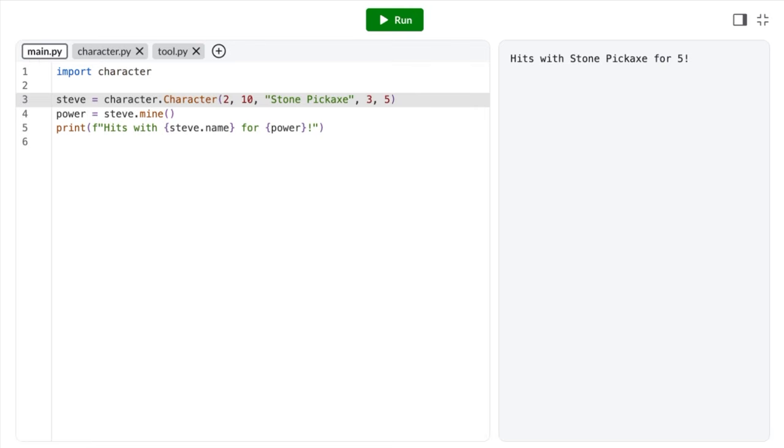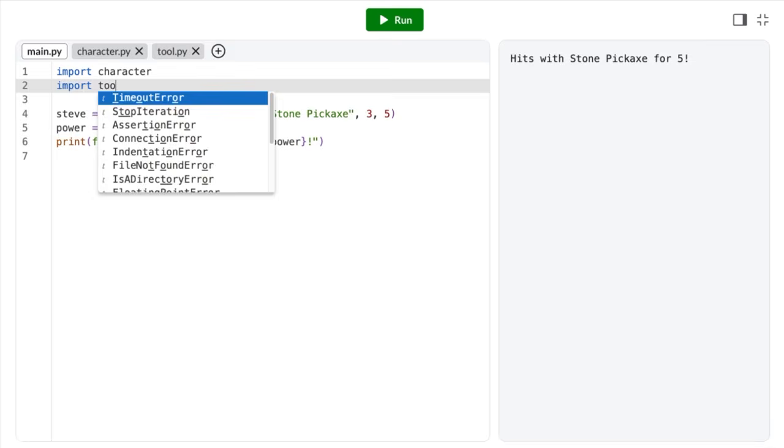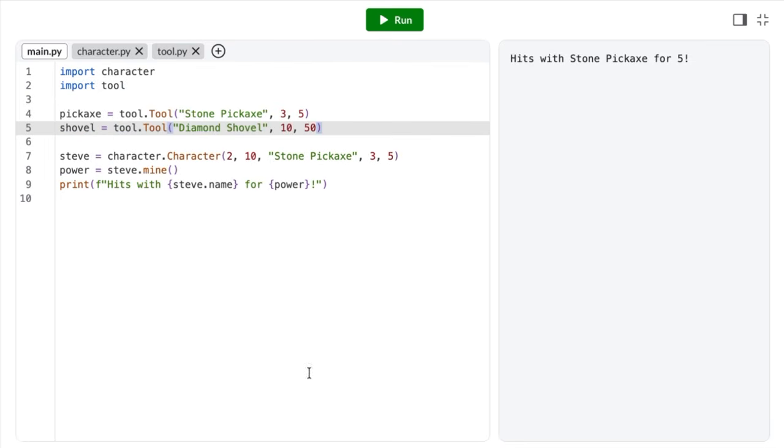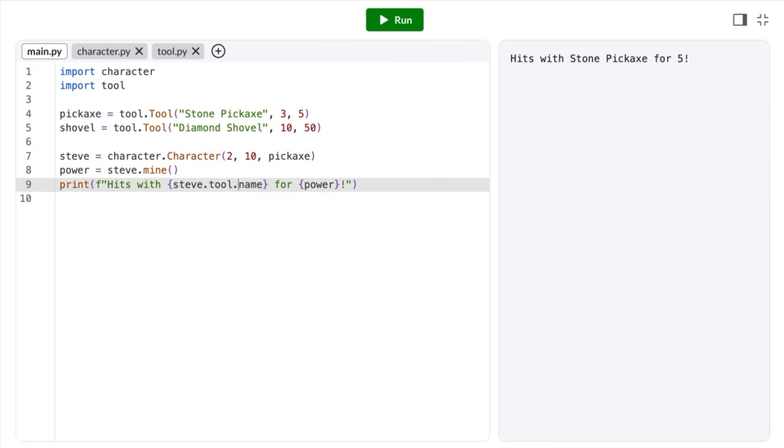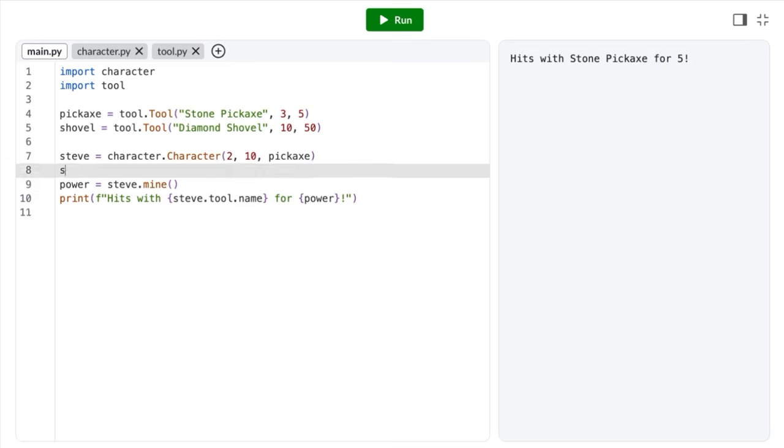Then, back in my game logic, I can construct tools separately. They exist as independent entities in the world. My character can equip whatever tool they want. And if they happen to stumble across an awesome new shovel, they can equip that with one quick assignment. And now, when they mine, the character will use that tool.